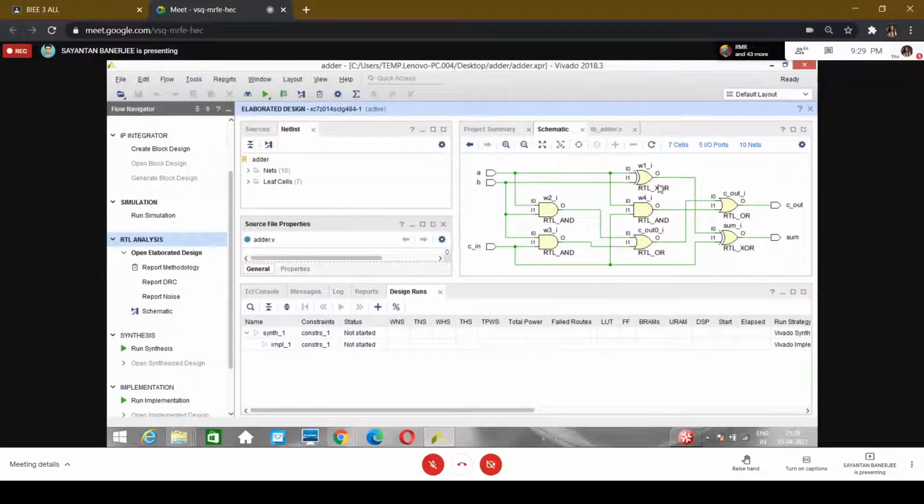A, B, XOR. This is the C input. So sum is all right. Then A dot B going into OR. There is an extra OR gate here because the circuit is being implemented by two input gates. So to compensate for all three inputs, they have used two OR gates.